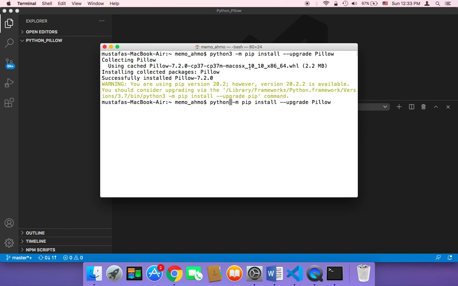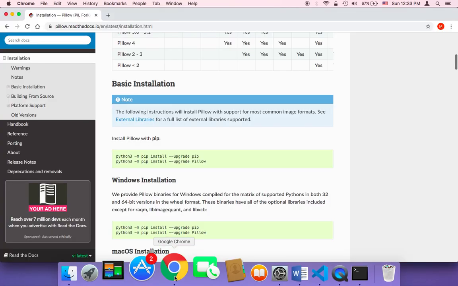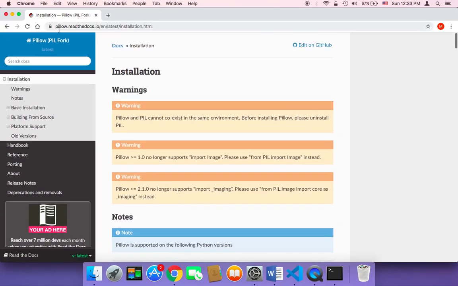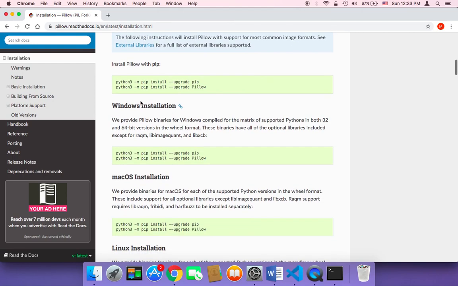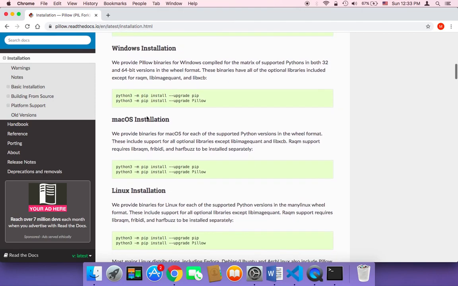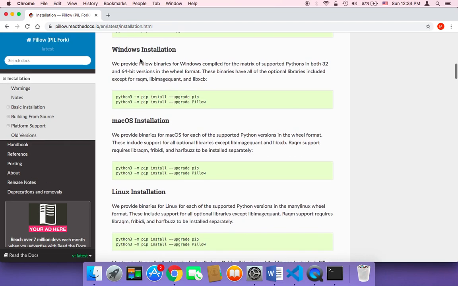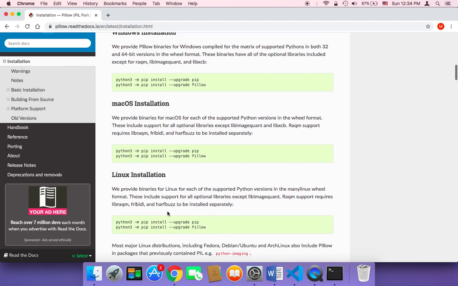And by the way, if you need more information about the installation, you can head on over to the documentation, which is this URL, pillow. You will be able to see how you can install it on your Windows or Mac. The process is pretty much the same. There is no difference, but it depends upon where you have installed Python on your operating system. But it's pretty much the same for Windows, Mac, and Linux users.